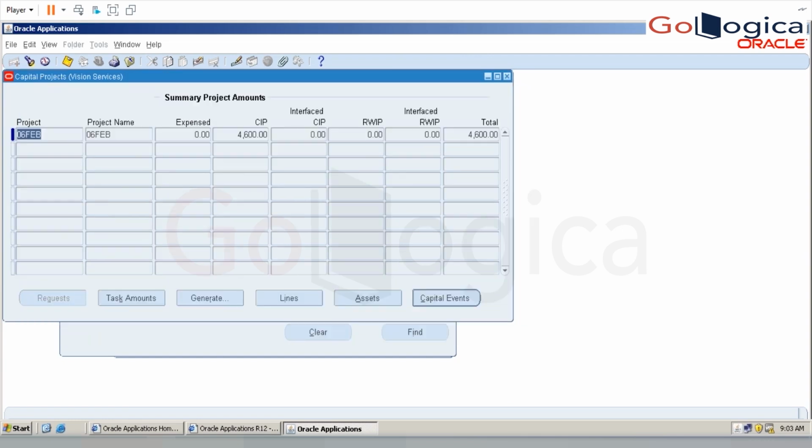Now what is CIP? CIP is nothing but the asset shells. Whatever amount we are going to generate for the asset is nothing but your CIP cost, which is part of your asset now. Interface of CIP is how much amount you transfer to fixed assets. Zero as of now. RWIP is nothing but retirement.